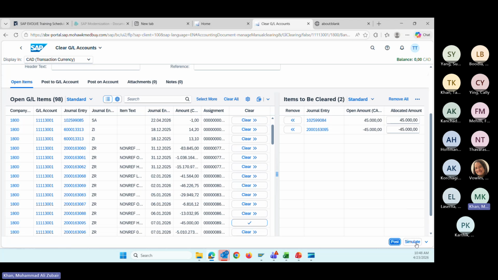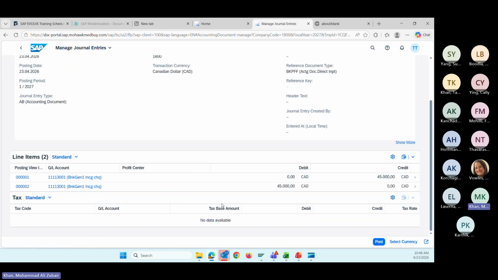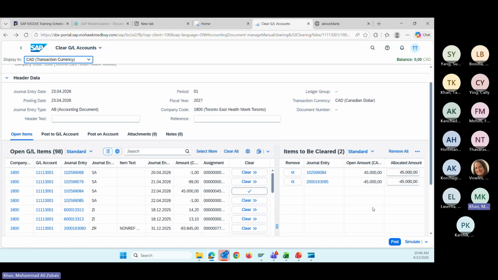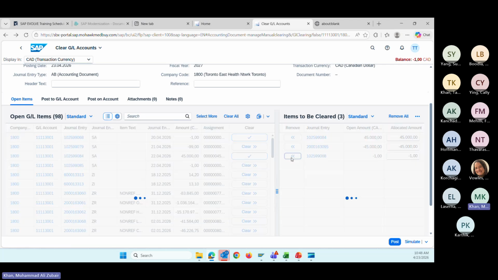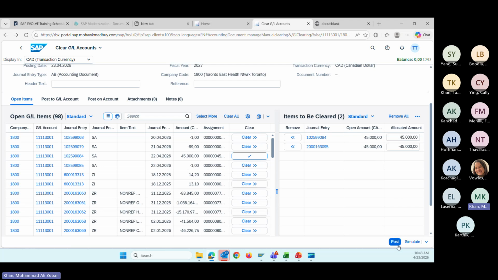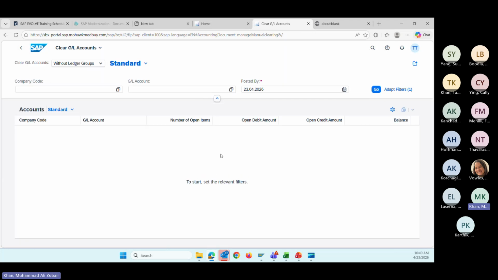Or before that, you can simulate, same, it will show you the journal entries, debit, credit. And you can do multiple in one go, you can just transfer all of them, like this one, and if it is positive, I can also transfer this. So multiple entries, you can transfer here and post it. But as we have this one, we can simply post it, so you can see this or go back to the work list.